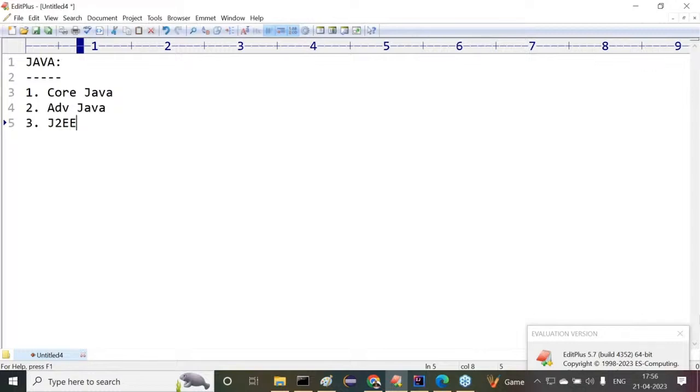Now the point I'm making is that Java was provided by Sun Microsystems in 3 parts. Can you tell me the 3 parts? Core Java, Advanced Java, and J2EE. Clear or not? This is totally wrong classification. Everybody follows this kind of terminology, but it is wrong. This is unfortunate.